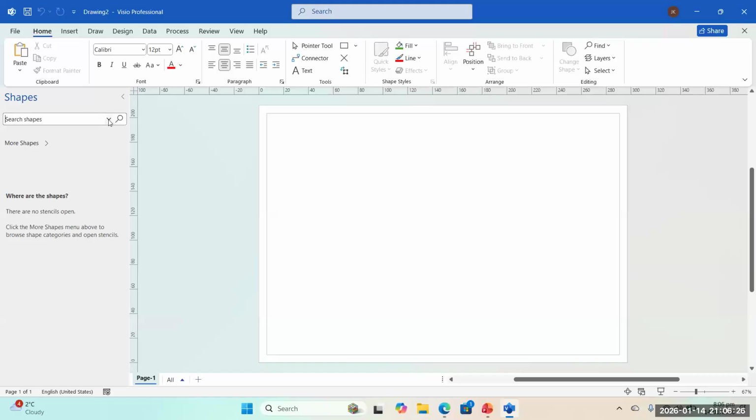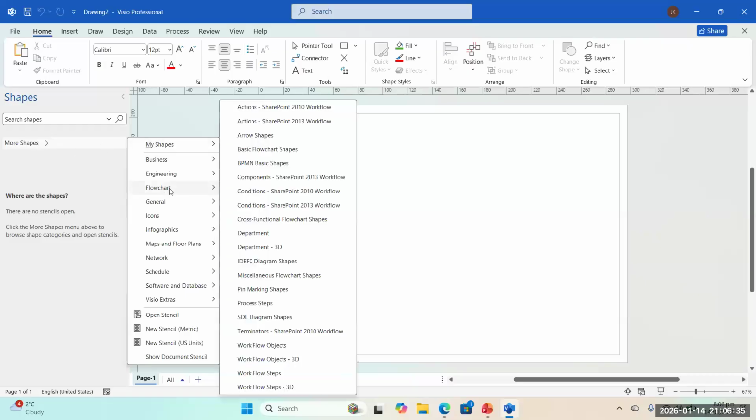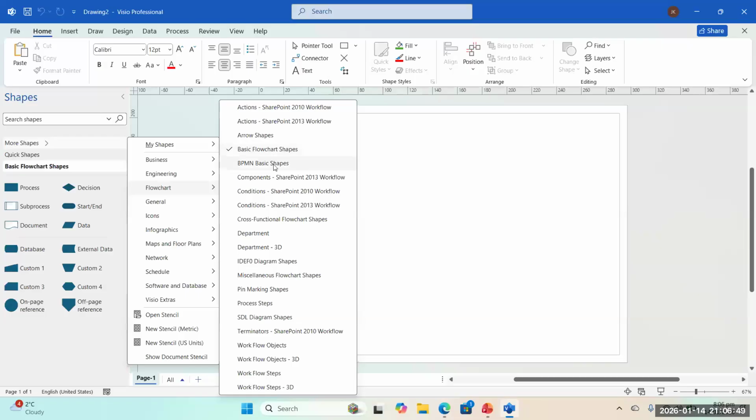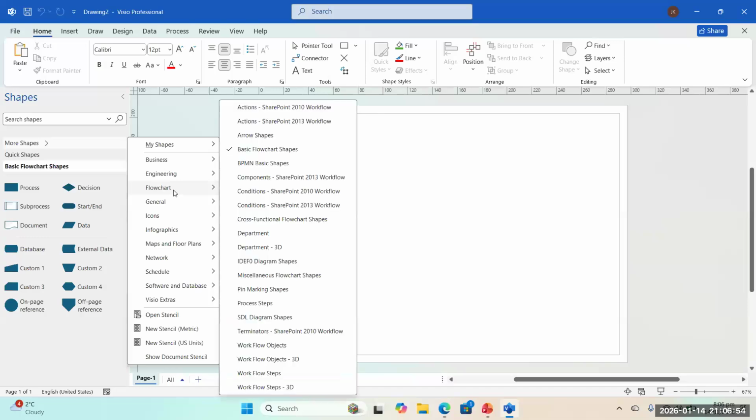Now, I want to search for the shapes that I need for process mapping. When you click here, you can come to More Shapes. From More Shapes, click on Flowcharts. Don't forget that a process map is an example of flowcharts. So come to Flowcharts and select Basic Flowchart Shapes. When you select it, it should show on the left-hand side. Go back to that flowchart. We need our swim lane. Our swim lane is under Cross-functional Flowcharts.